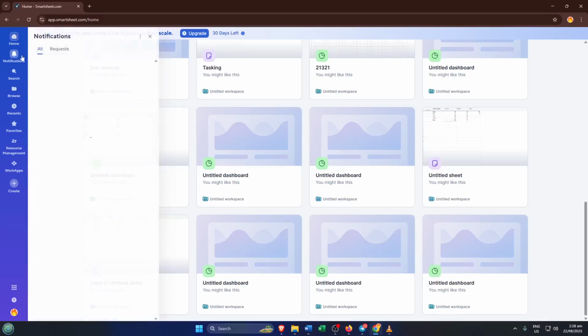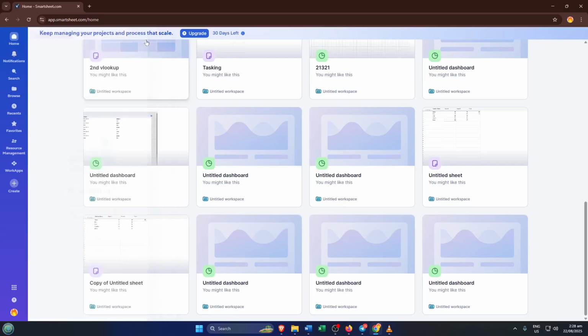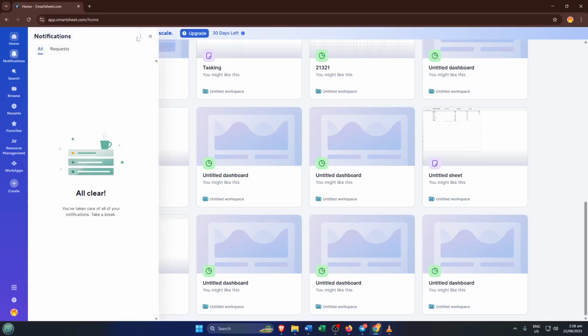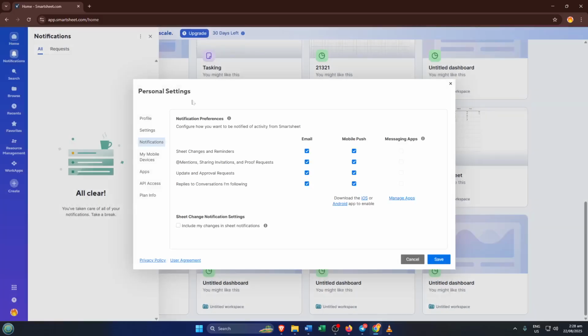Today's topic is how to use Smartsheet notifications at scale, specifically how to avoid those notification floods that most users just accept, and instead set up streamlined, meaningful alerts that actually help your team stay informed without getting overwhelmed. By the end of this video, you'll know exactly how to tailor Smartsheet notifications for efficiency and clarity, even if you've got lots of collaborators and rapidly moving projects.